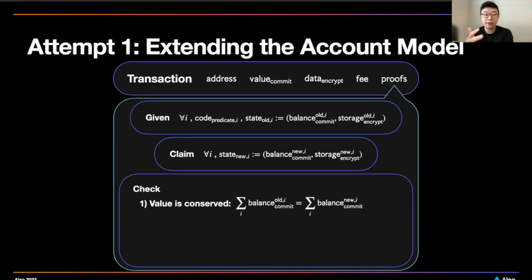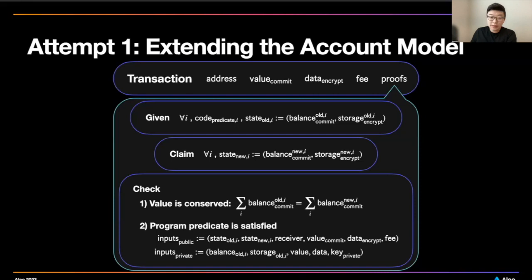So we need to open these and make sure that, first off, left side and right side sum up to the same balance. We're not minting money out of thin air, that value is conserved. But then secondly, that the program predicate is satisfied. So we put as input all of those things that I mentioned in terms of the old state and new state, as well as their openings. And we effectively compute that predicate and make sure that it actually checks out for this given assignment.